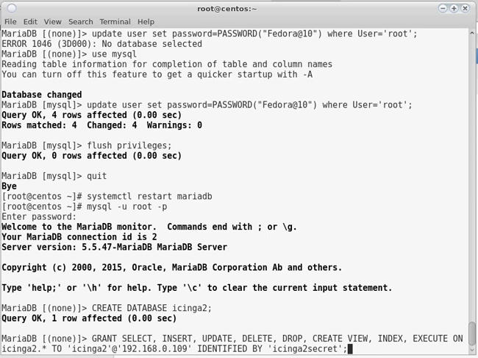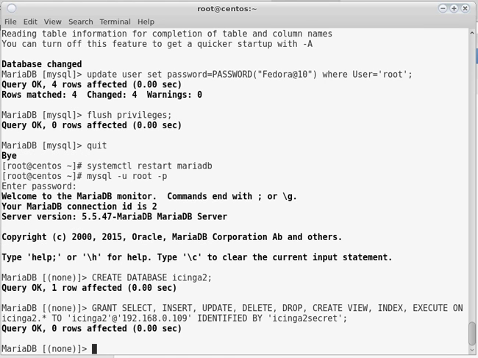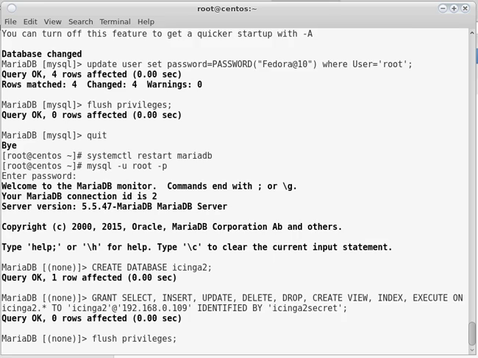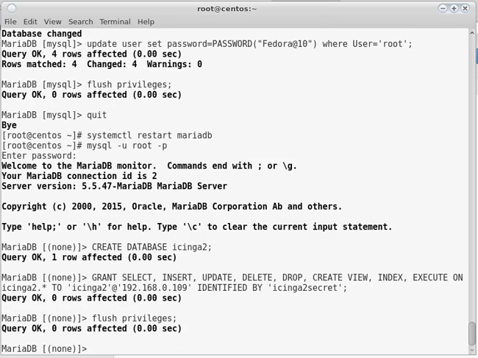So we are creating a user. We already have a database icinga2 just created. I am creating a user icinga2, same as the database name, and password as this. I'm granting all the privileges to that user. So let's go ahead and create. Let's do flush privileges, and I guess we are good to go.